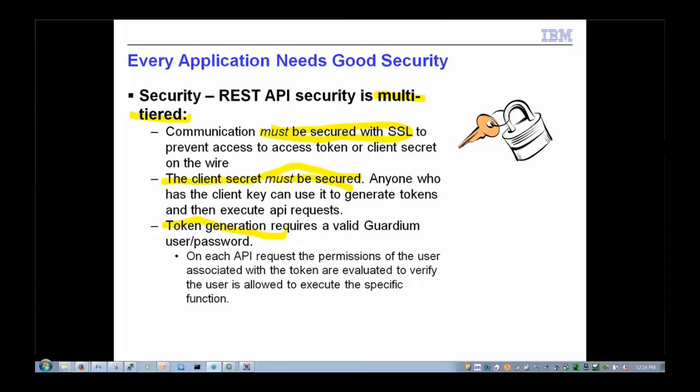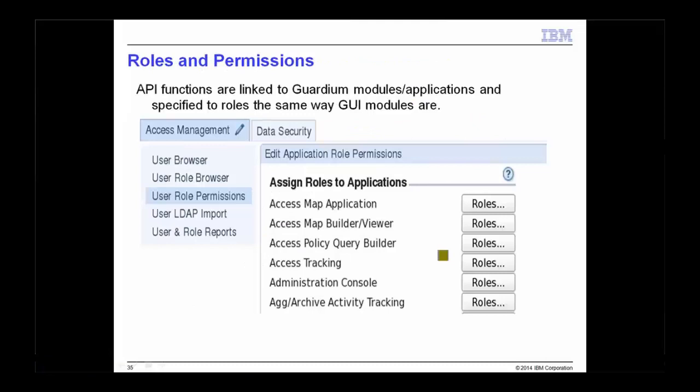If that user is allowed to execute the function, then the function will process. If that user is not allowed, then an error message will be returned. Here you can see the screen capture of the user role permission screen from Guardium Access Manager UI.